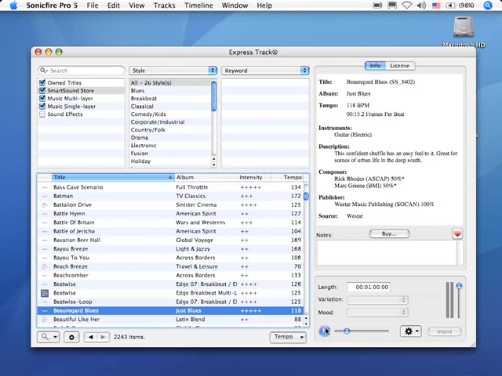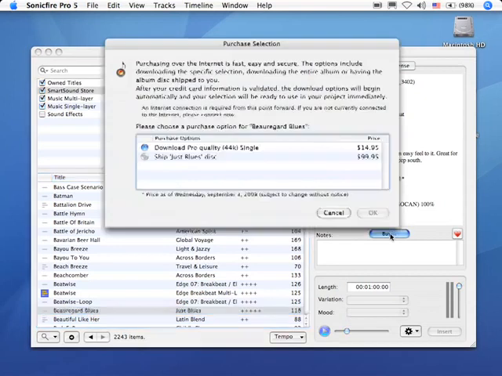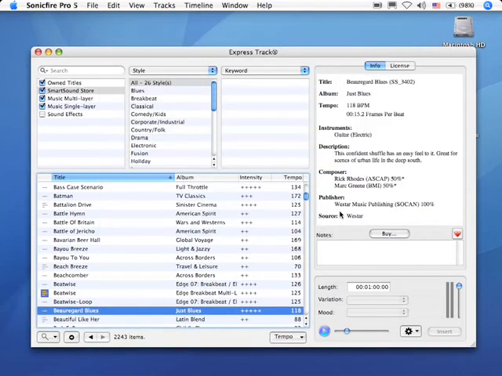And if you like it, all you have to do to buy it is click the buy button, and it takes you through the whole purchase. You can buy the disc or just download the single. And it's one click easy. Enter your credit card and you're done.